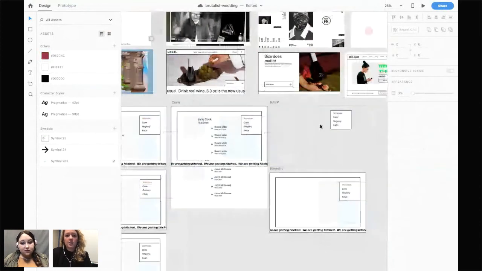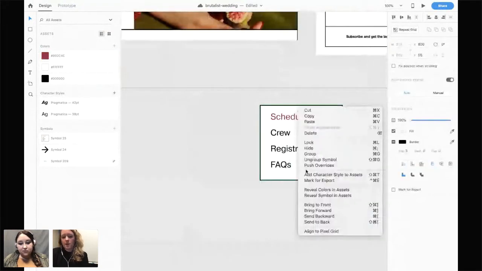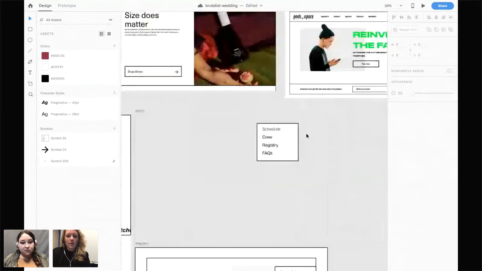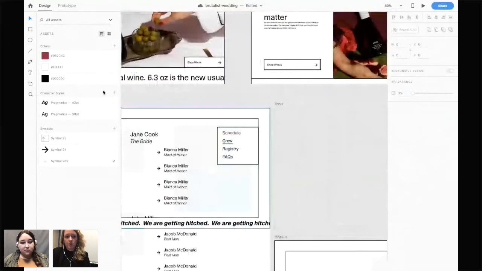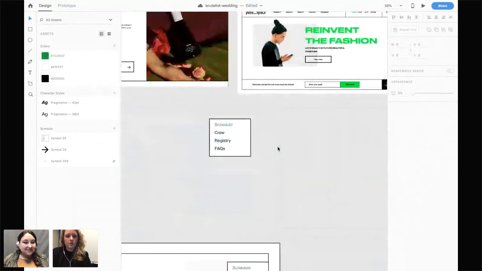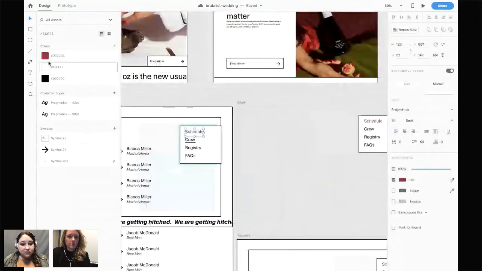So for instance, if I don't want this menu for some particular reason to be the same as all the others, I can ungroup the symbol for this one. And then say I just still want to change this one to green, all the other ones to green. I can come here and then change all of these to green. Oh wait, sorry. This is still a color. But say I want to change this to green.